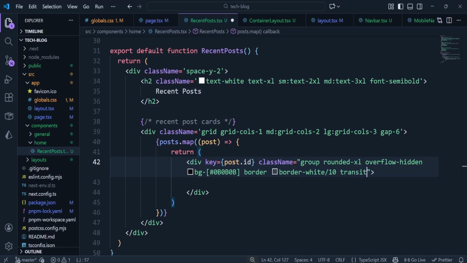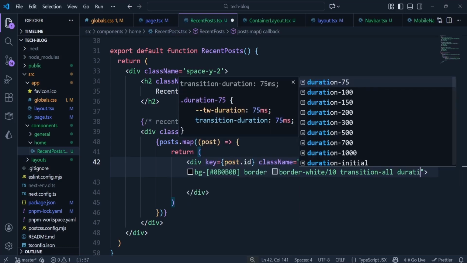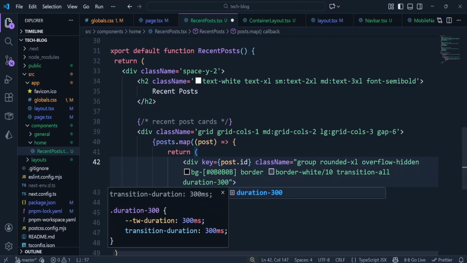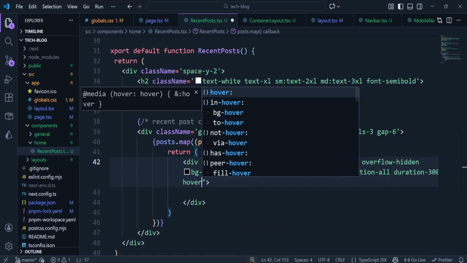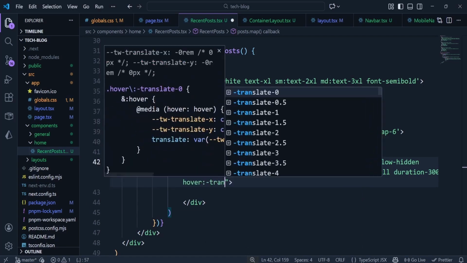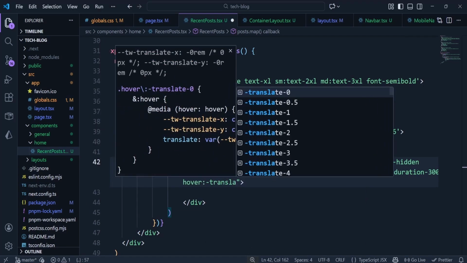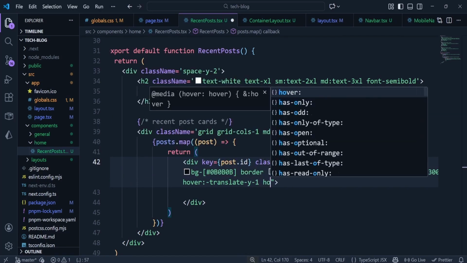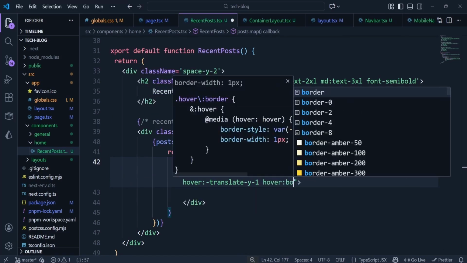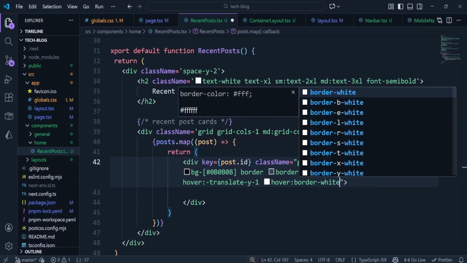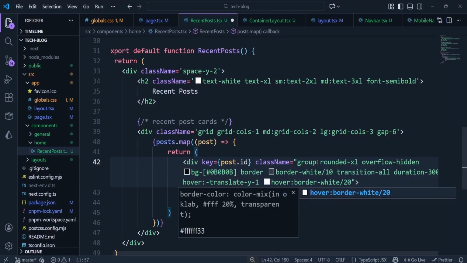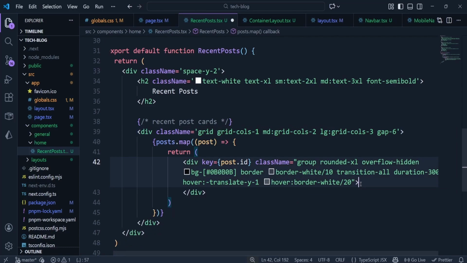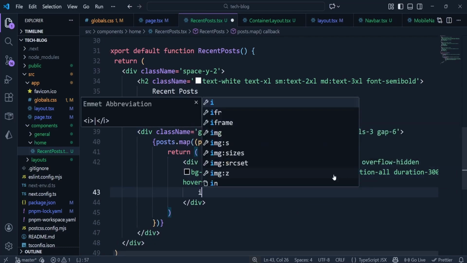Transition of all, a duration of 300. Then when someone hovers on this card, give it a negative translate y of 1. And then on hover, I'll give it a border white. Reduce the transparency to 20. And then inside this card, the first thing we're going to add is going to be the image.